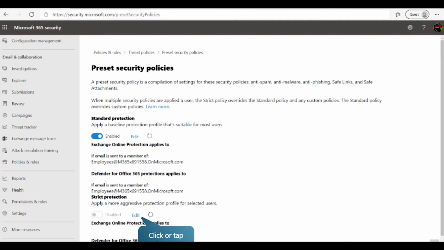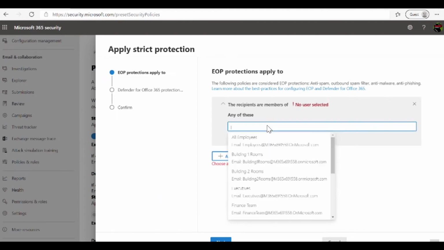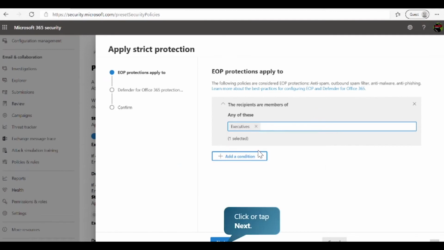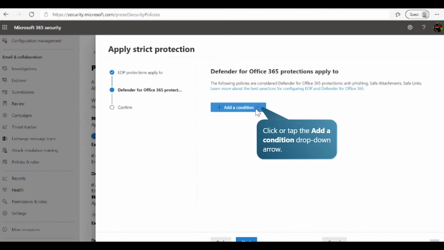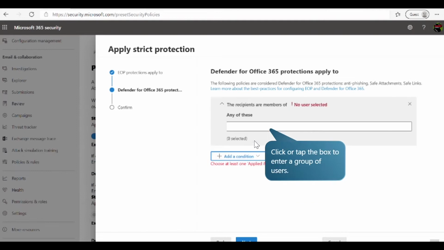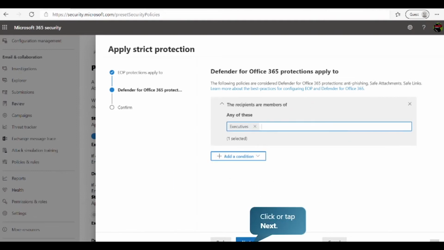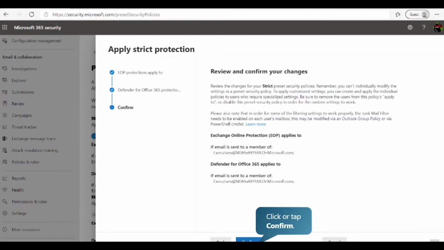Now let's apply strict protection to a targeted set of users. In this case, we will specify that the strict EOP protections apply to executives. Continue to the next step. And we also apply the strict recommendation for Microsoft Defender for Office 365 to executives. Continue to the next step and confirm your changes.